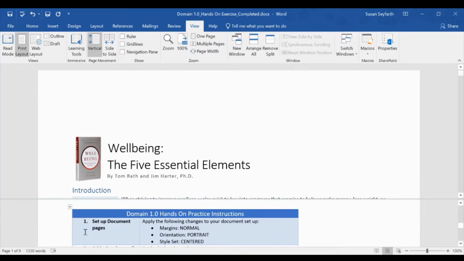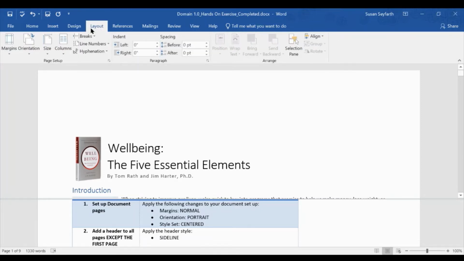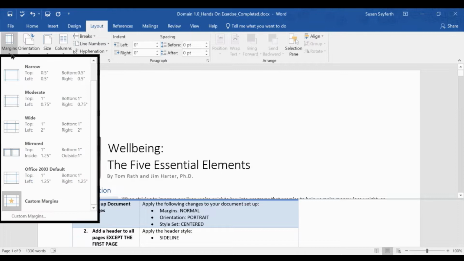Step 1. Set up the document pages. Apply the following changes to your document setup. We will want normal margins, a portrait orientation, and we will apply the centered style set. So, margins and orientation live on the Layout tab. I will come over to Margins, and I will select Normal.